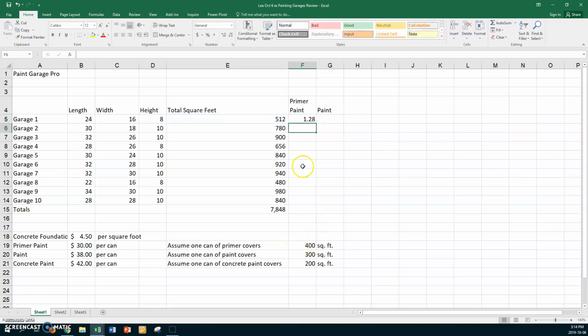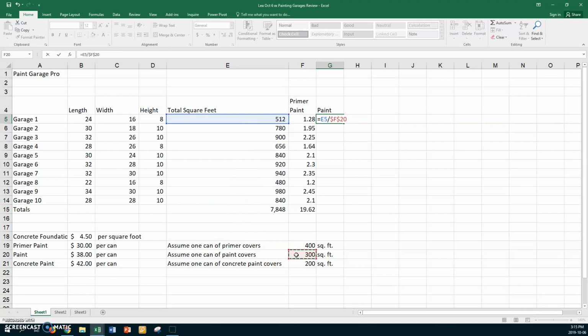All right, so we need 1.28 cans there, and if we drag down, there's for each garage, and totally we'll need approximately 20 cans of primer. All right, now for paint, we need equals the number of square feet divided by, this time the paint covers 300 square feet, so it has to be absolute. Press enter, and you'll need 2 cans of paint there.